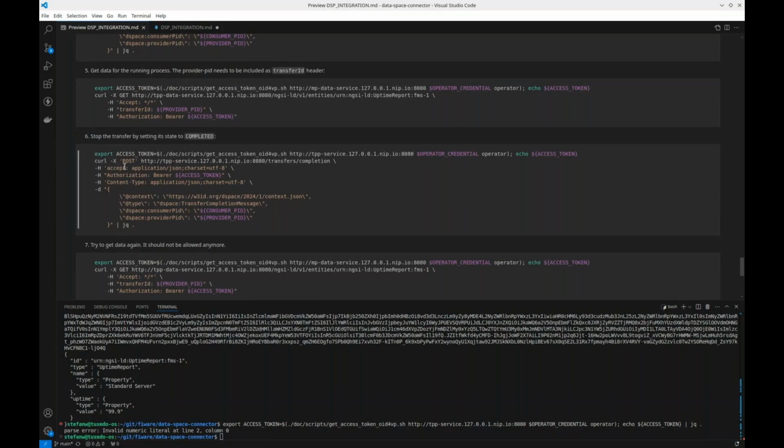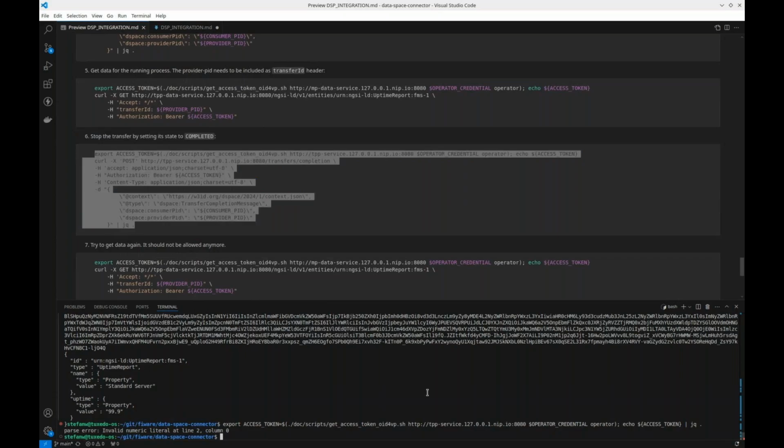What we now can do is set our transfer. So we got the data. We now want to set the transfer to completed. Therefore, we're sending a transfer completion message that again references the consumer process ID and provider process ID. We're going to the endpoint of the transfer process service, which is called the completion endpoint, and set our process to completion.